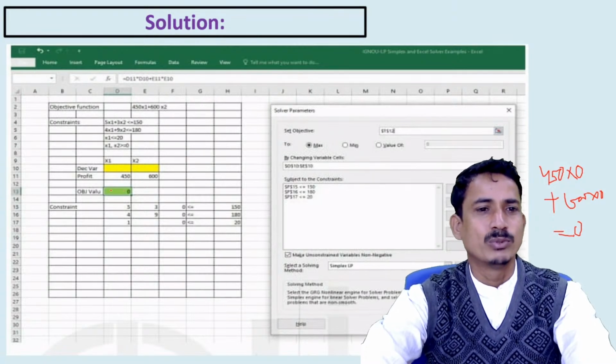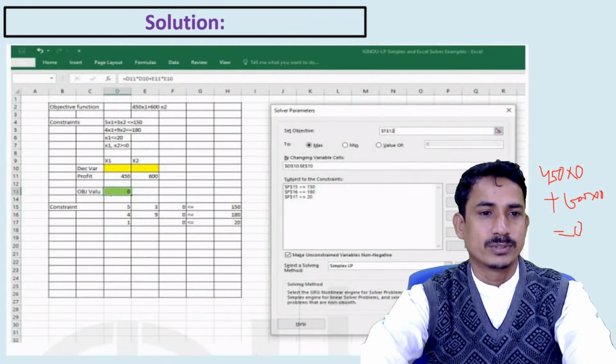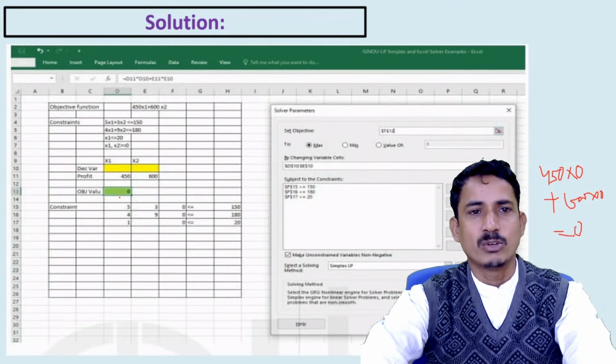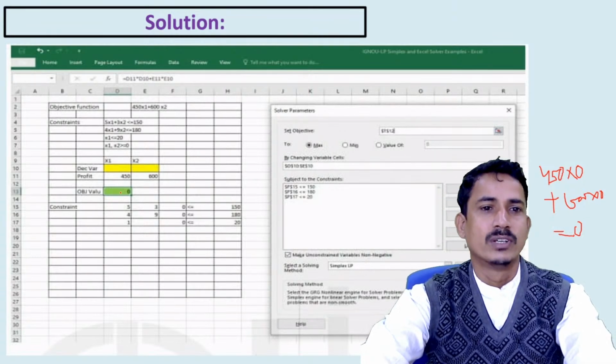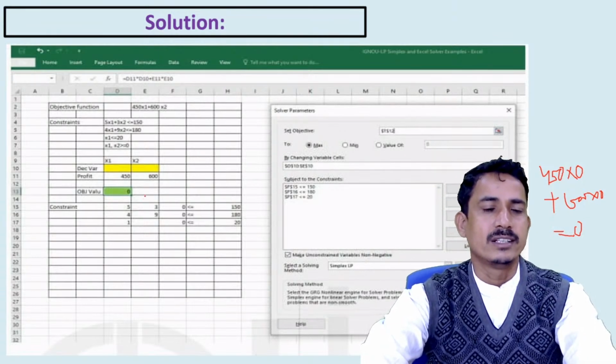But I will show you how to define these objective functions through the Excel sheet. So let's see this screen clearly. After this, I will go to the Excel sheet directly, and I will show you how the problem is solved through Excel.